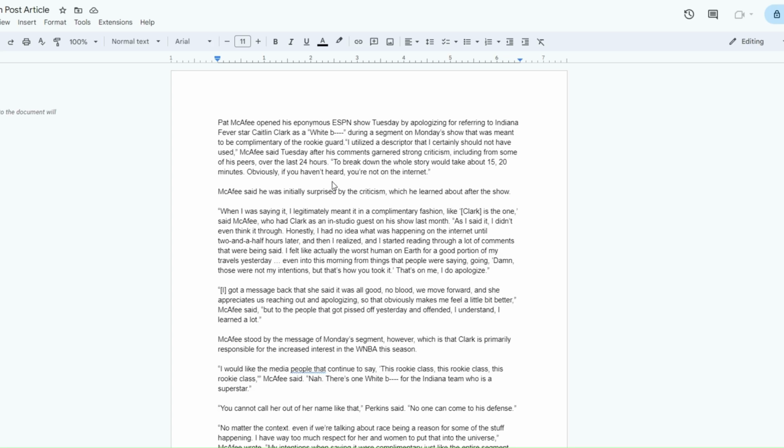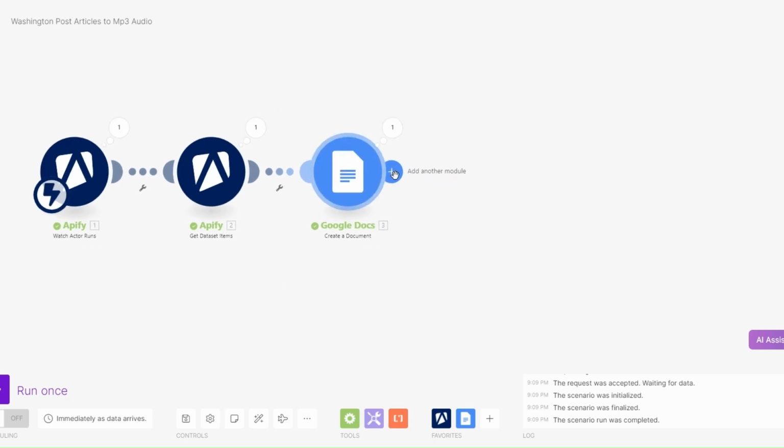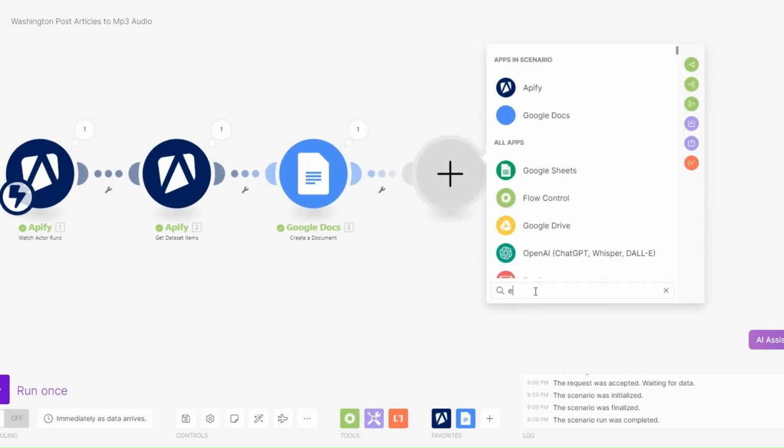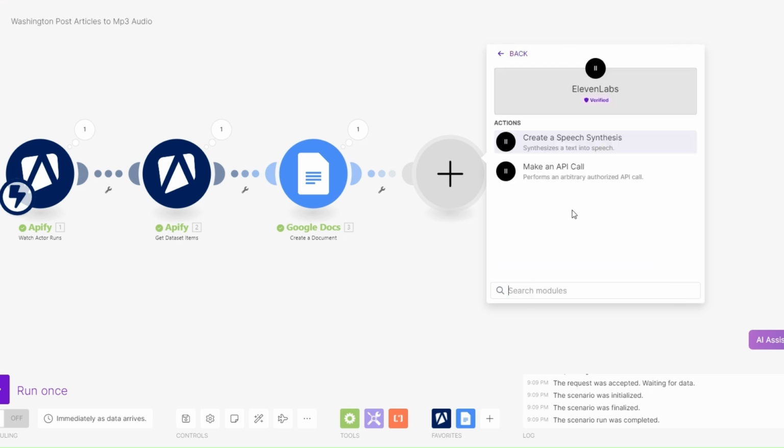We are getting the entire news article right here on our Google Docs file. Convert our article into audio. We'll go back to make.com and here we will search for 11 Labs and then click on 11 Labs. 11 Labs is an AI tool that you can use to convert text to speech.